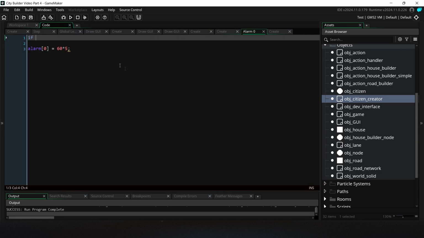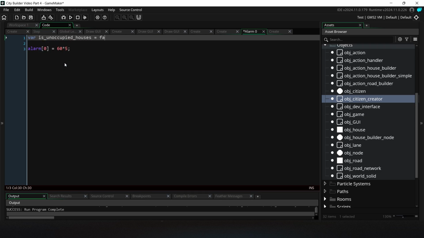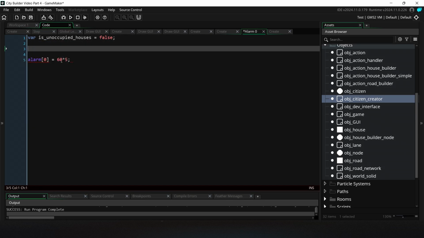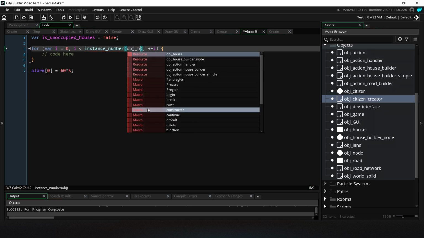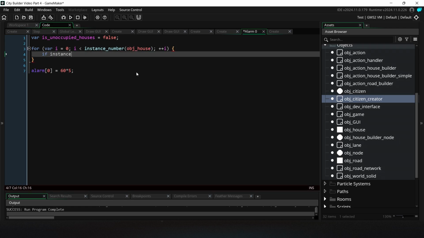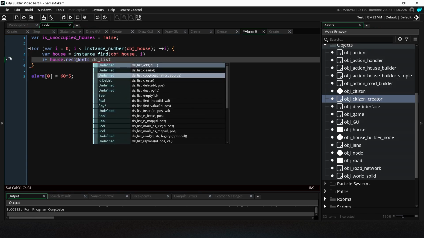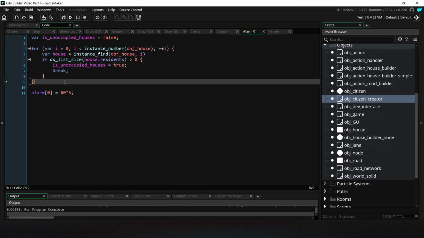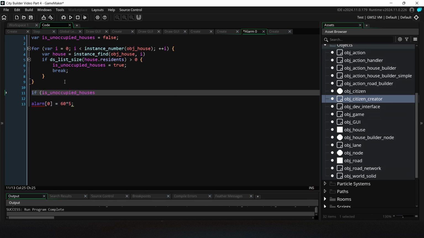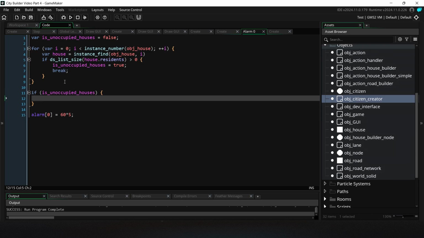And then every 5 seconds we say var unoccupied houses is equal to false. Instance number object house. House equal to house dot residents list size. If this is 0, then this is equal to true. Break. If this unoccupied houses, now we can create a citizen.